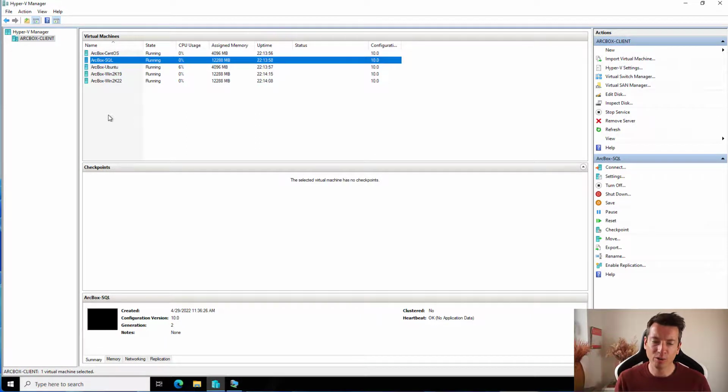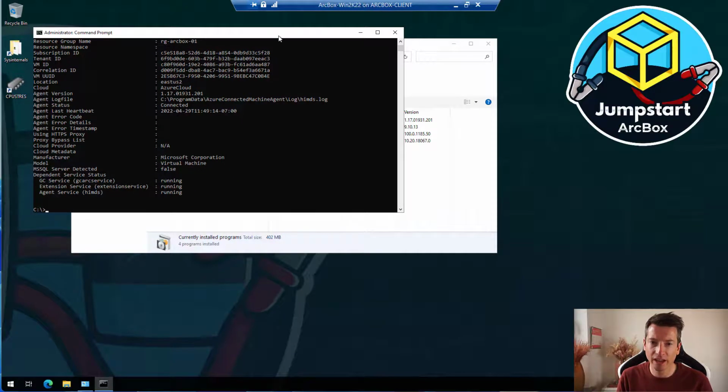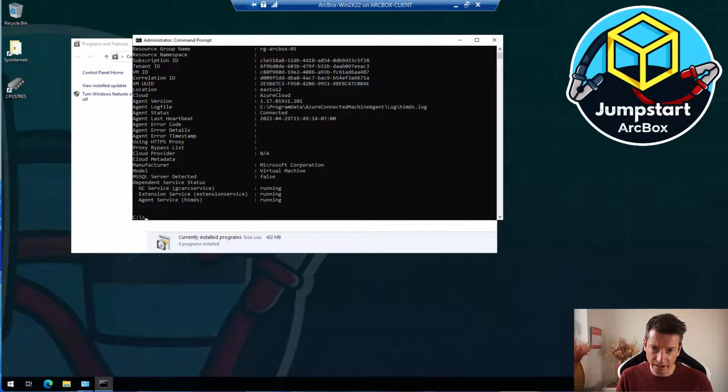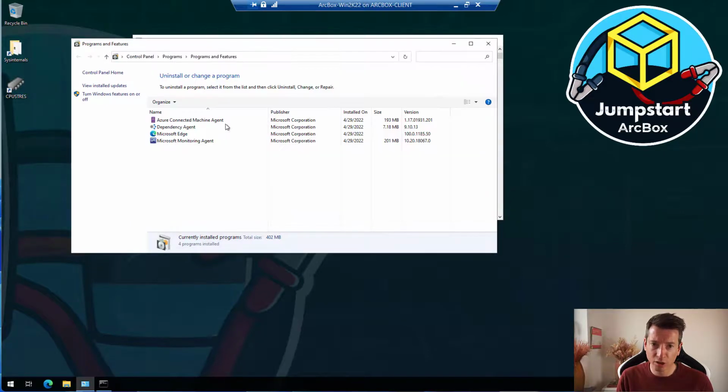So I already explained it. You need to go to the portal. There you will find the script that you need to run inside of your on-premises VM. The script will run, it will authenticate you against the Azure Portal. It will install the Azure Connected Machine agent, and that agent is responsible for the communication between your VM and your Azure environment.